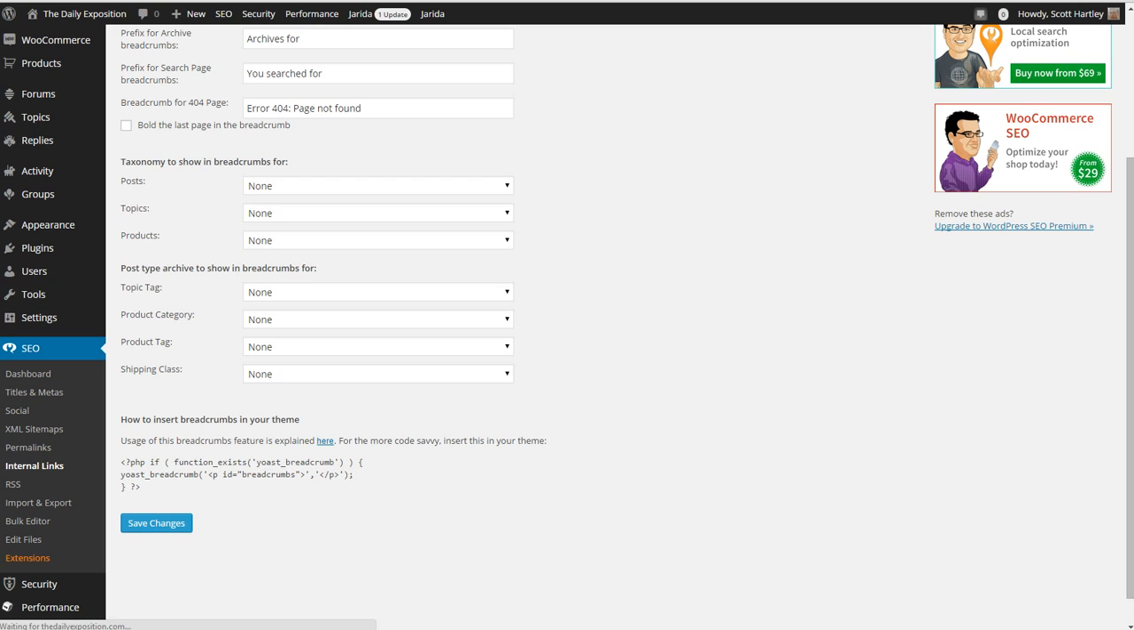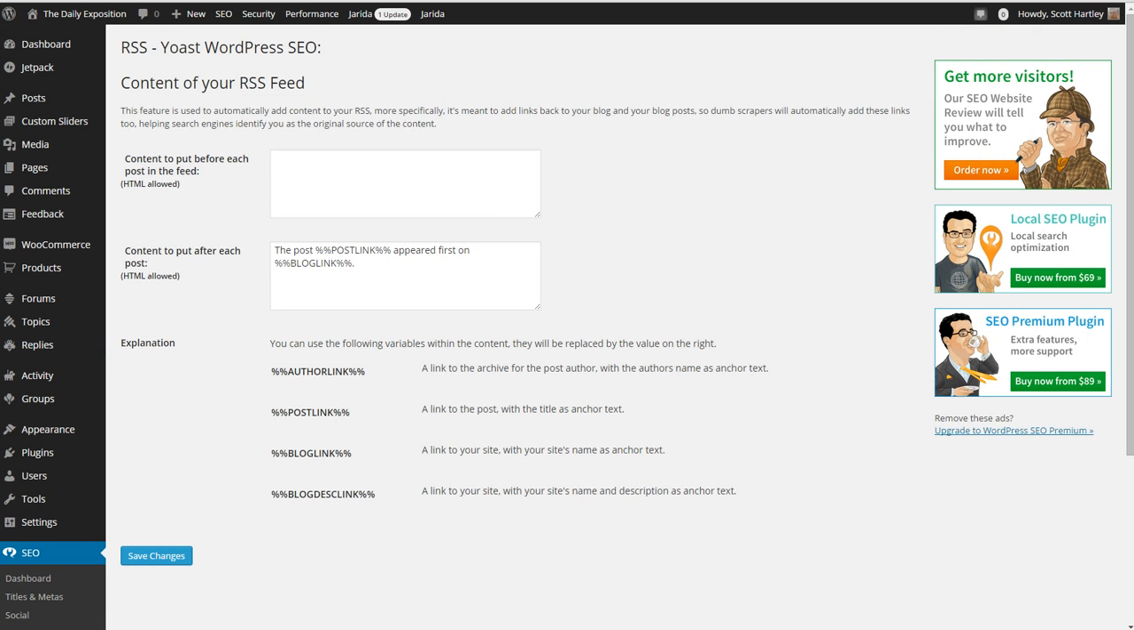RSS is the last thing to really look at, and the content of your RSS. This post is going to appear first on the blog. So it's going to say this post at this link appeared first here. You can change it to put an author to say this post is by, and then the author link.